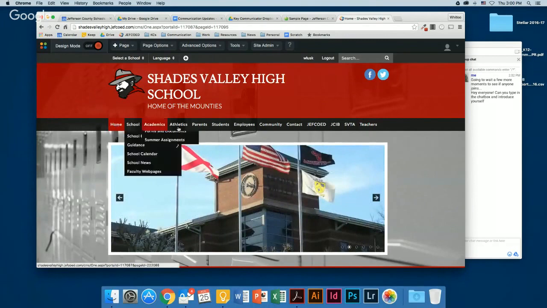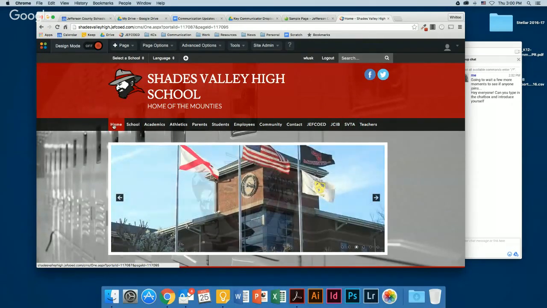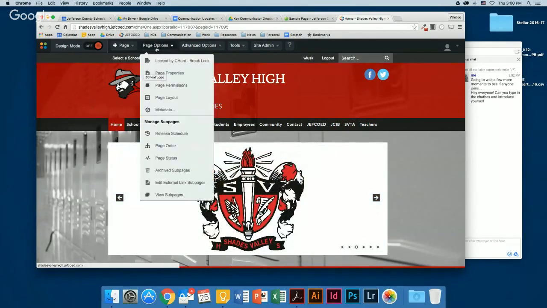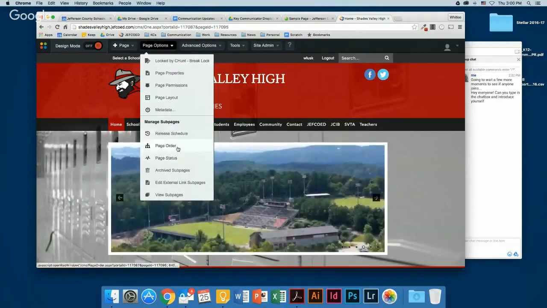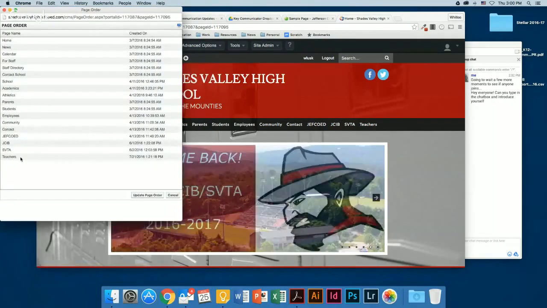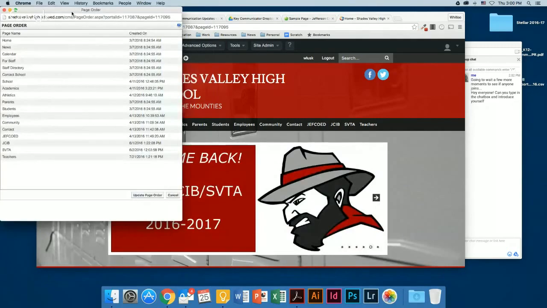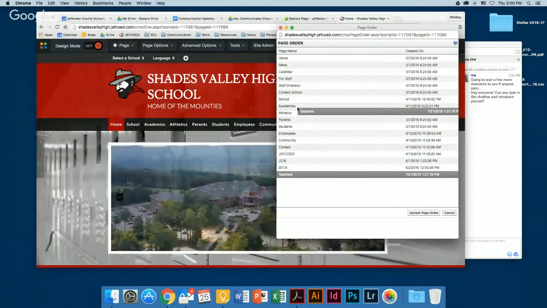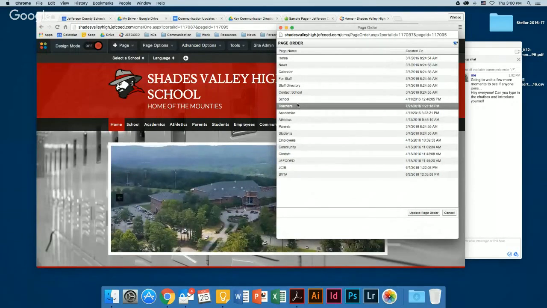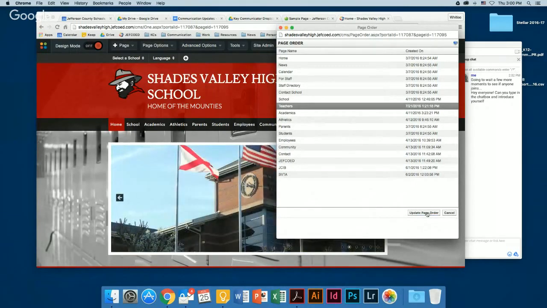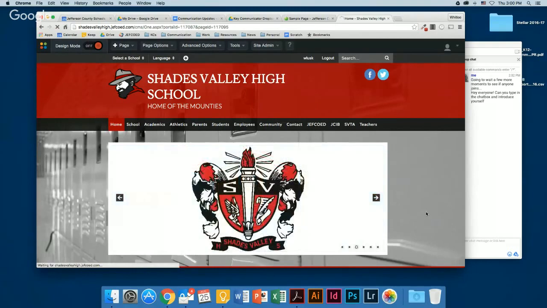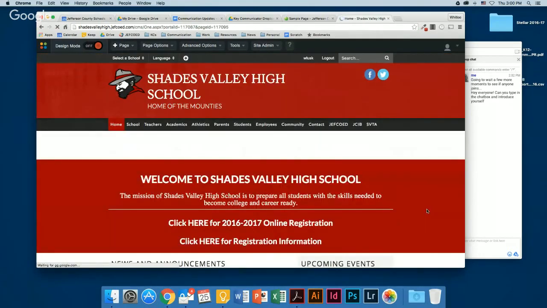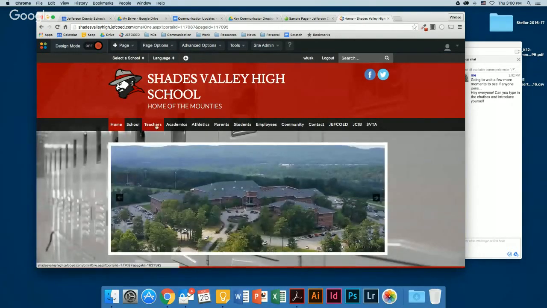Then to reorder the navigation bar, you're on the home page. So you go to page options, page order, and then you can move teachers, maybe by school and academics. Makes sense. You can always move it if you don't like it right there. So now the teachers page is here.